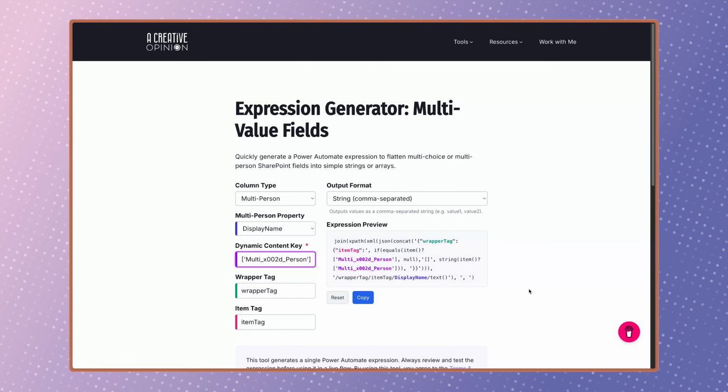This builder highlights each part of the expression in different colors. This makes it easier to see how the multi-person property, dynamic content key, wrapper tag, and item tag are used in the expression. Since I want to output a string of display names, I'll leave the output set to string. The wrapper and item tags can be customized. However, I'm going to leave it as is.